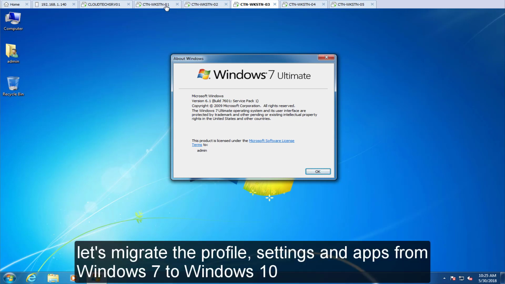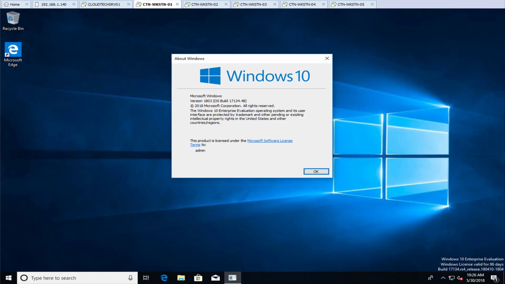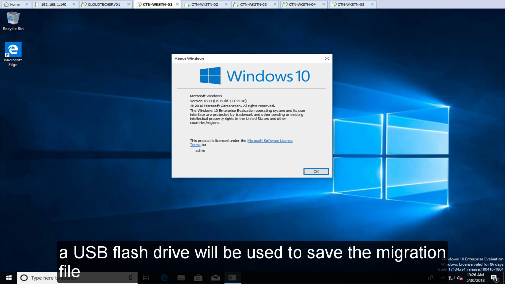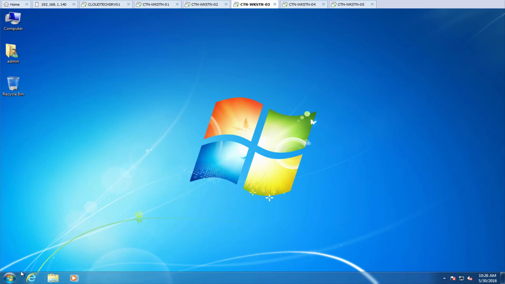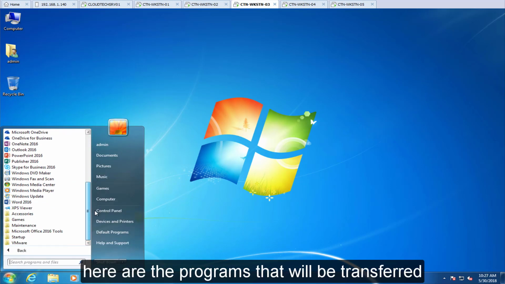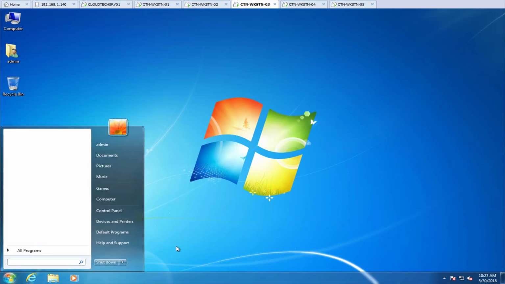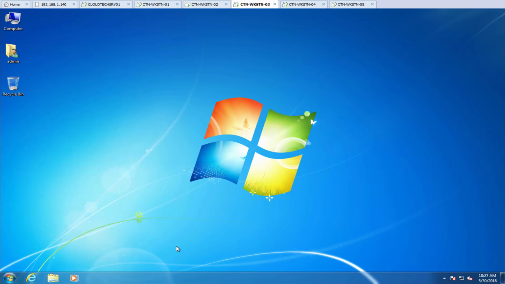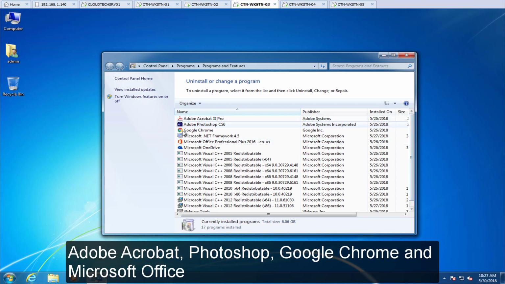Let's migrate the profile, settings, and apps from Windows 7 to Windows 10. A USB flash drive will be used to save the migration file. Here are the programs that will be transferred: Adobe Acrobat, Photoshop, Google Chrome, and Microsoft Office.